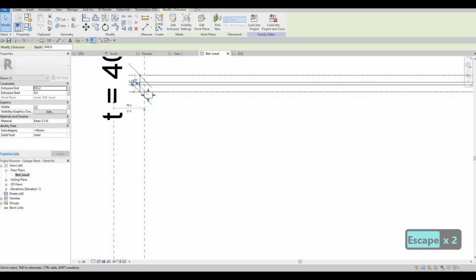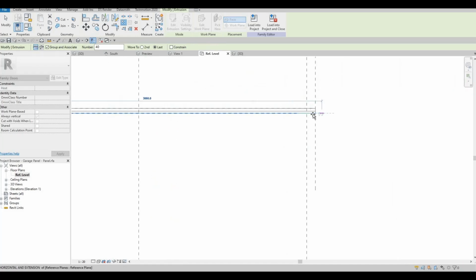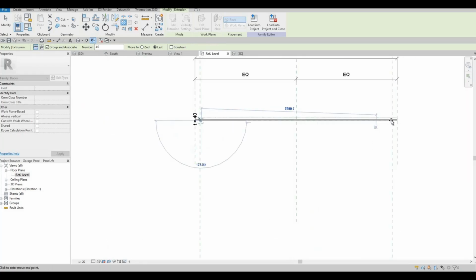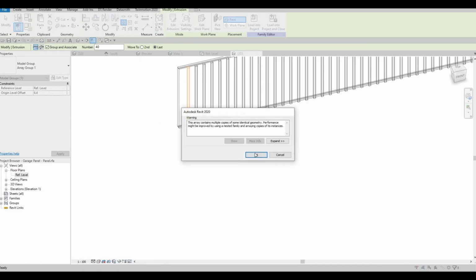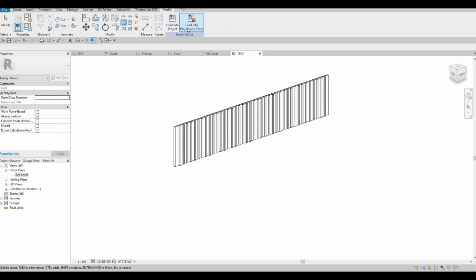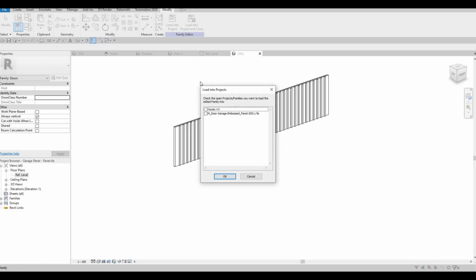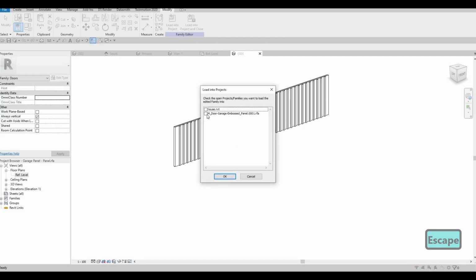our floor plan, and then we could array this. I'm going to make around 40 and then go to the last. And then let's see how it looks. I want to see in 3D first. That looks good. We could go and save this or load to the project.